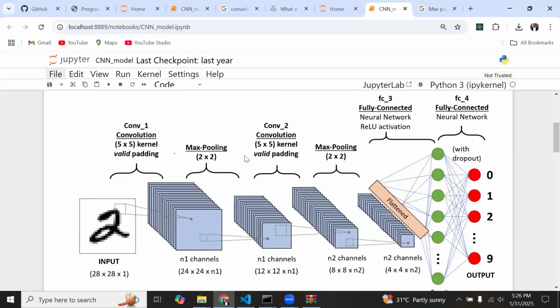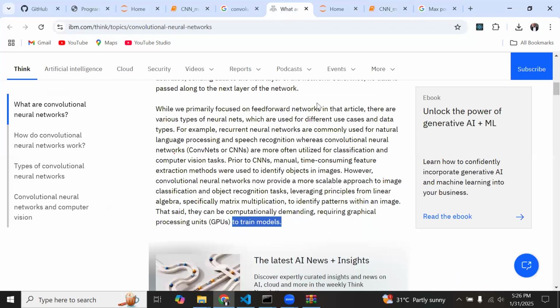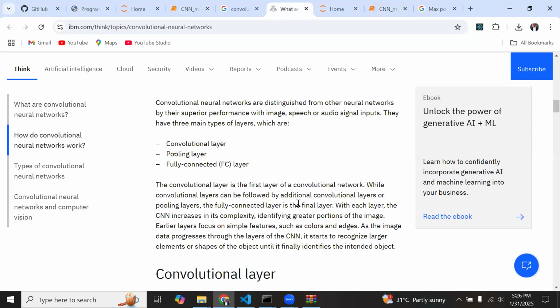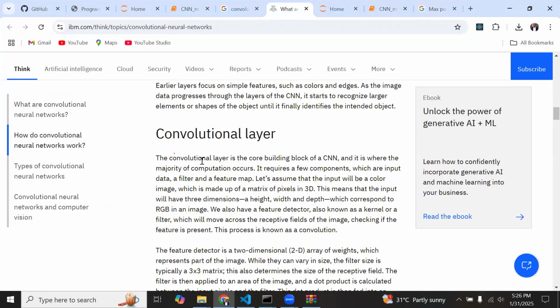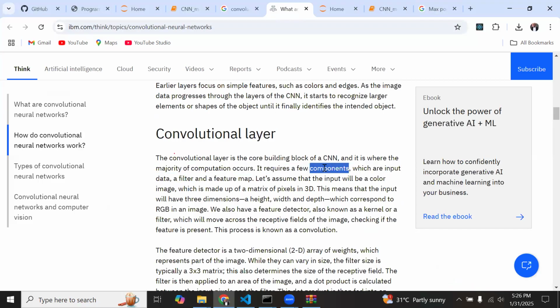Now what is happening here? Are we actually doing calculations? Remember the point that we read over here, that the convolutional layer is the core building block in a CNN. It is where the majority of the computation occurs. It requires a few components: the input data, a filter, and a feature map.